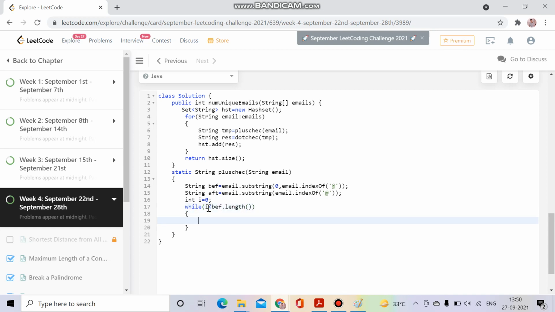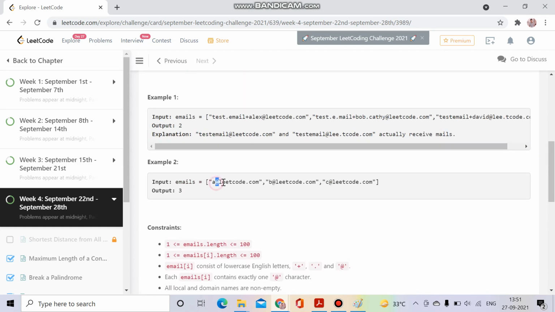And here I will simply check if before.charAt(i) is equal to plus. If it's a plus, I will simply break, and if not, I will increment my i. So what it's doing is, if I have got a plus, I will break out, and at last I will return what? I will return before.substring from 0 to i, plus what is contained in after, which contains everything from the @ onwards.